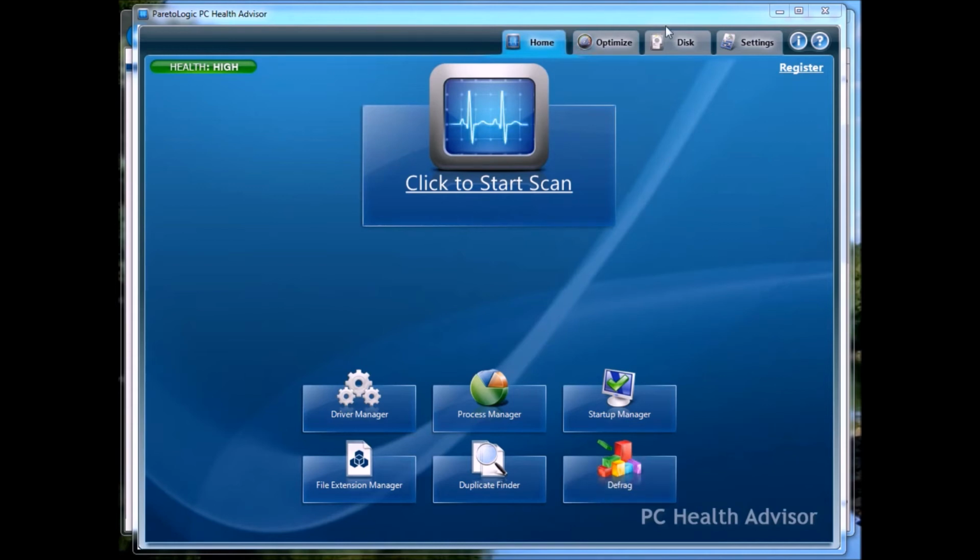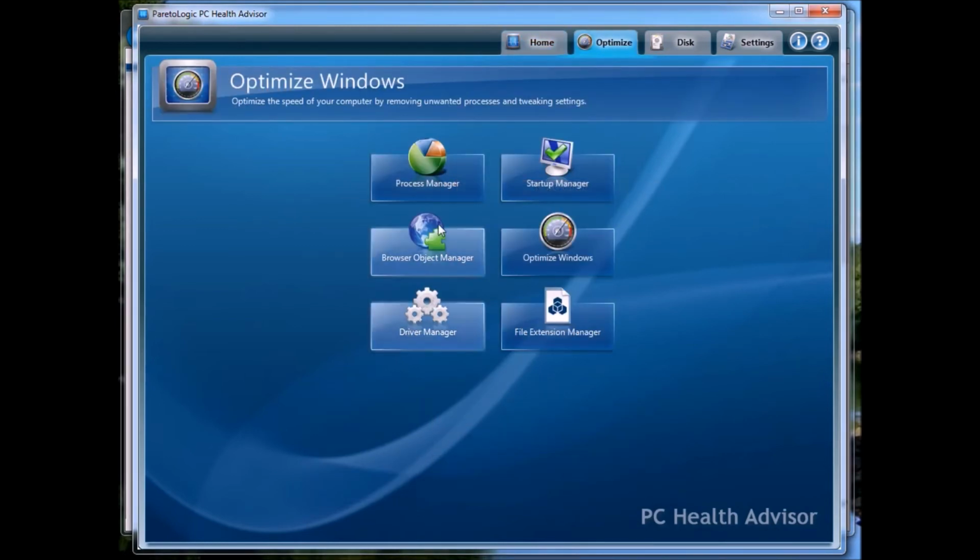So I also want to show you the tabs up top here. If you click on the Optimize tab, some of these we went over on the home page, but just to tell you a couple of the other things there, the Browser Object Manager helps improve your browser performance. Optimize Windows is just Windows settings that can help make your PC run faster. There are some settings you can change to keep Windows from using so much of your memory and such. And then we covered these other ones.